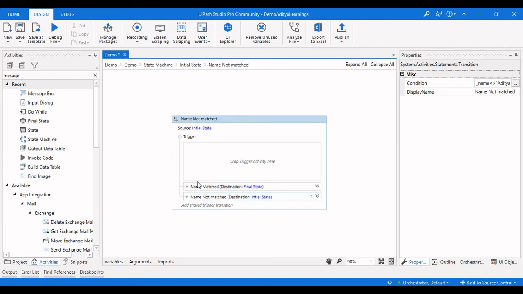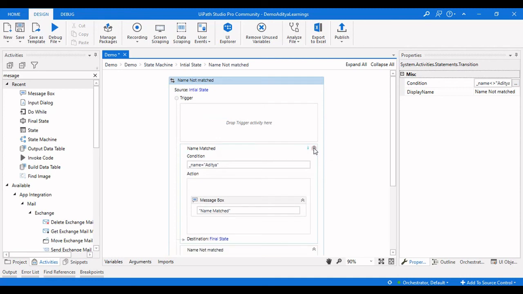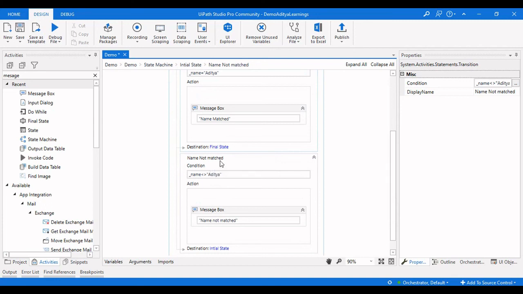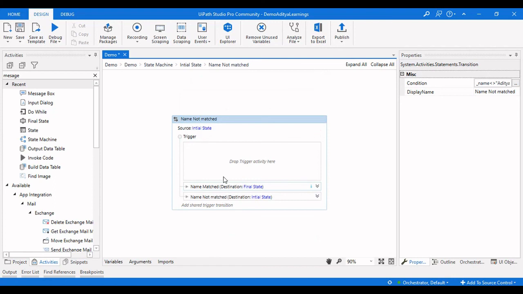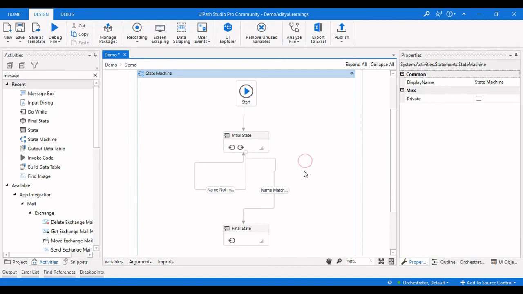Earlier, what we have seen is a single transition for every state. So this is the shared transition, and how it is going to take place is, first it will look for the top one, which is the name matched. If it is not satisfied, then it will look for the name not matched condition. If there is another condition in between, it will check that condition, and in the third one it will check for the name not matched. It will go from top to bottom in the trigger section before checking the conditions. And this is pretty much it about the state machine.